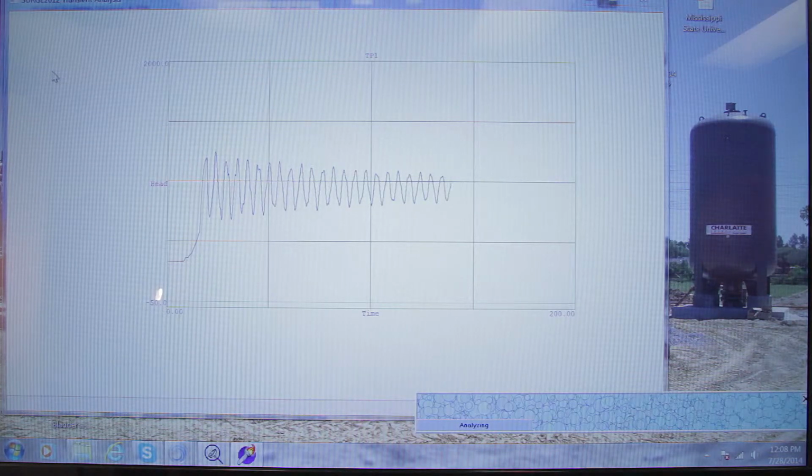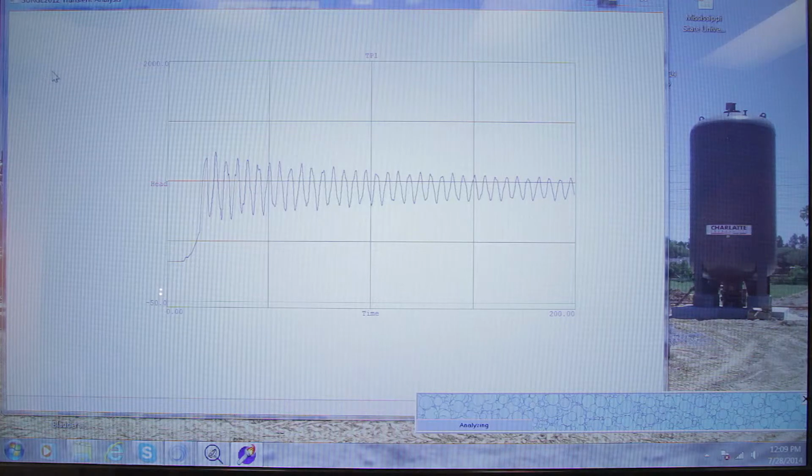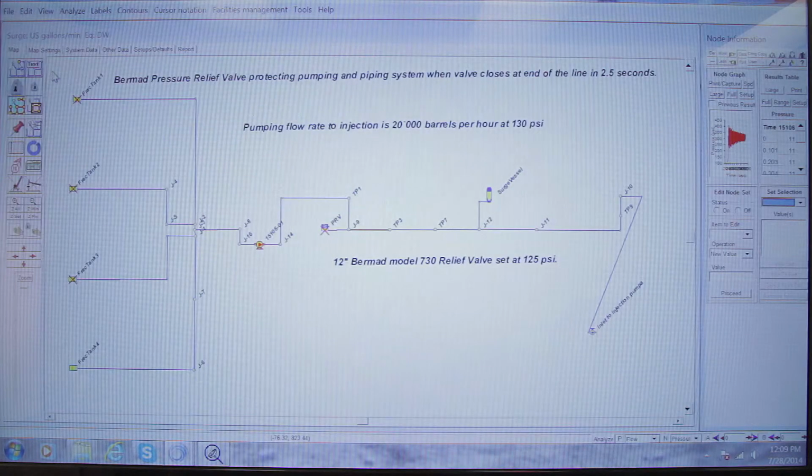So we can look at the cause and effect here. So we can minimize and accept some energy, but then we've got to do something with the pump. And we're simulating this out for 200 seconds. As you see, the wave's just oscillating back and forth.